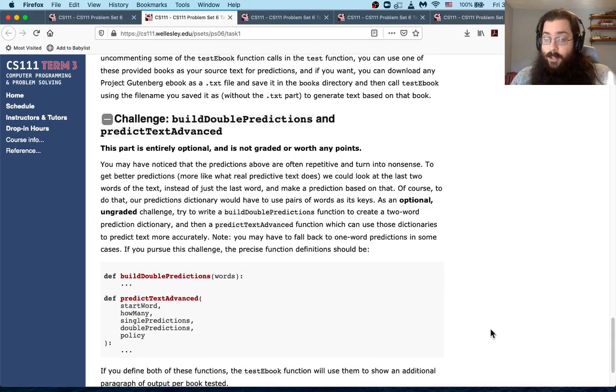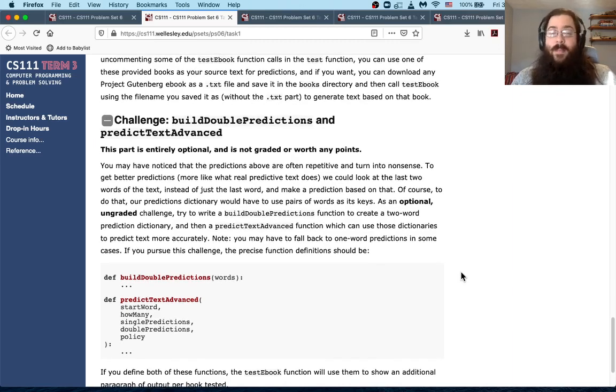There's also a challenge. This is not an extra goal. This is not graded at all. And I know many of you will probably just not do it because you don't have the time, right? There's a lot of other demands of your time in this class and in your other classes. But if you're interested, the predictions that we're building based on a single word don't do a really great job of predicting what might come next. And we can get better quality predictions if instead of looking at one word, we look at 2 words at a time.